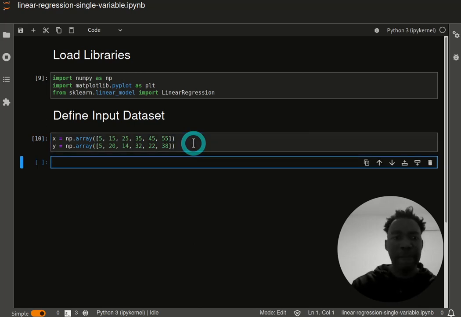Okay, no issues there. So the next thing that we want to do is reshape X. One of the things that is very particular about Scikit Learn is that it expects your X variable to be a list of lists. So we have to reshape it. Right now it's just a one-dimensional list. So we're going to reshape our X variable. And this is Markdown.